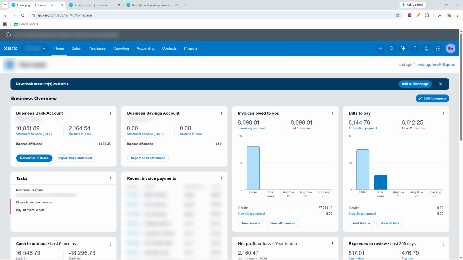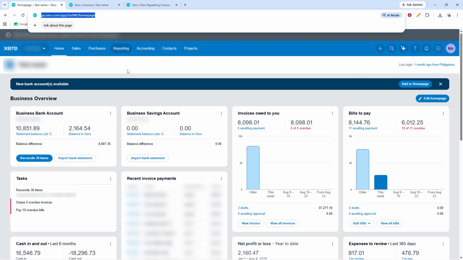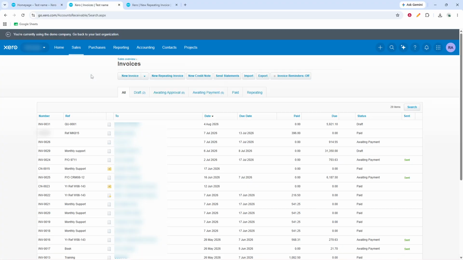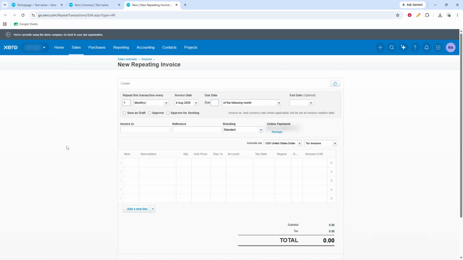By the end of this video, you will know how to set up Xero automatic invoicing. Start in Xero and go to the Sales menu. From there, open Repeating Invoices, then click New Repeating Invoice. This opens the form where you set up an invoice that Xero will create for you on a schedule.